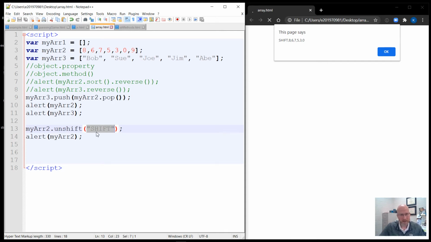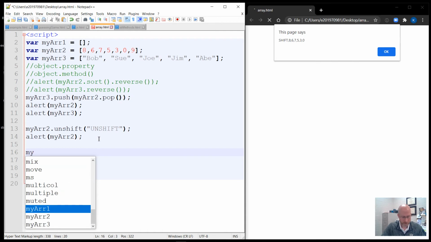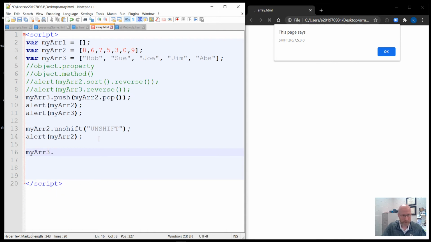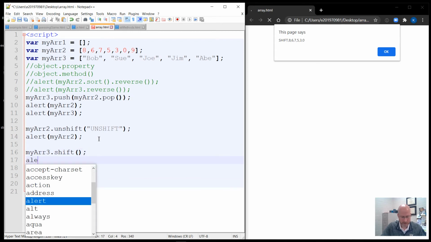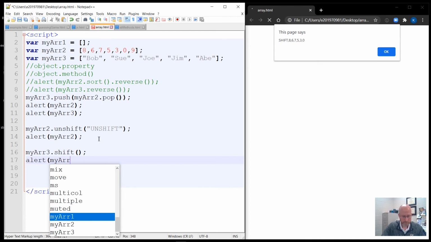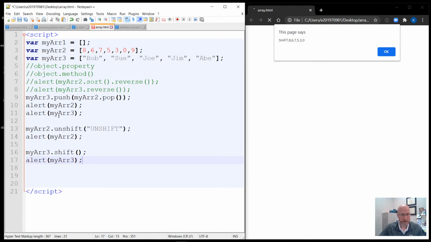Even if you never shifted it, this would be unshift. So if you wanted to say unshift, you could. So we could also do this with shift, which you just saw remove the very first thing. So if you want to do my array 3 dot shift, that one actually does not take any parameters, and then you could alert that. So this should take array 3, which you'll see as the second thing. So my array 3 currently looks like Bob, Sue, Joe, Jim, Abe, 9. So then this was the shift, and then if I look at it again, now it's Sue, Joe, Jim, Abe, 9. So we lost Bob, so it got shifted off.